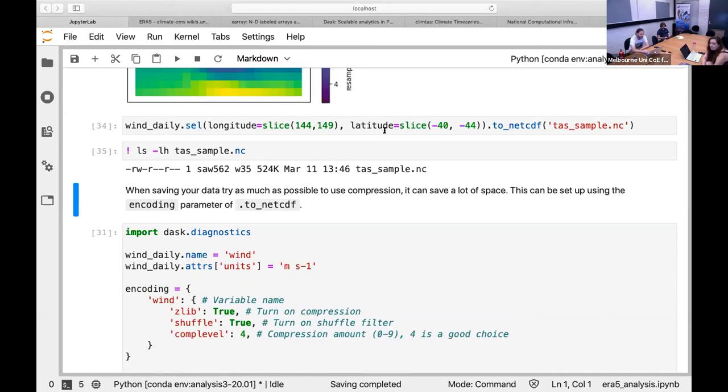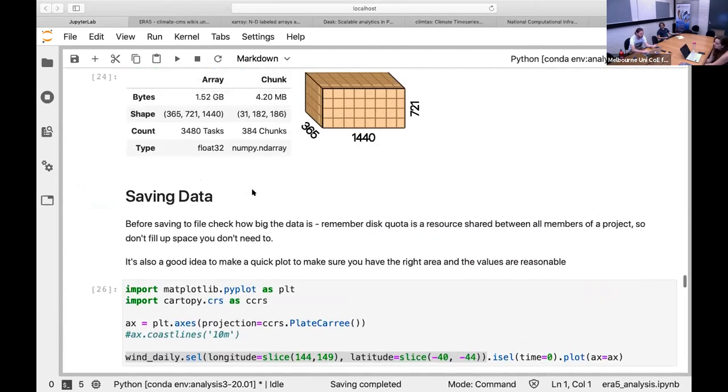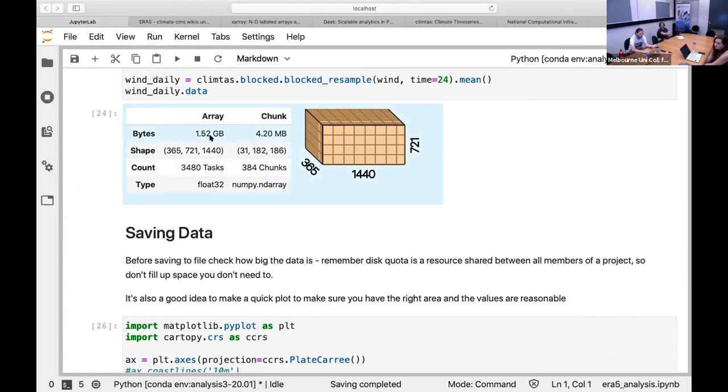So the first method without compression is about 520 kilobytes. The second method is 400. Obviously, this is a pretty small file, so it's not that important. If we were, instead of just selecting the grid points over Tasmania, getting the whole horizontal domain, which was 1 gigabyte, then a 10% savings in space does start to become more important.